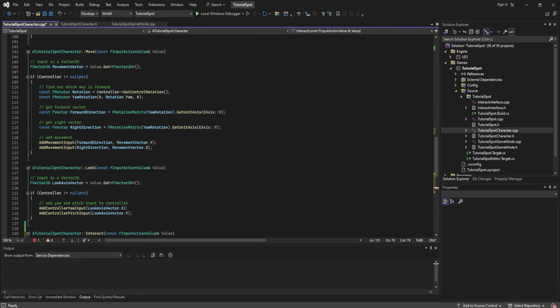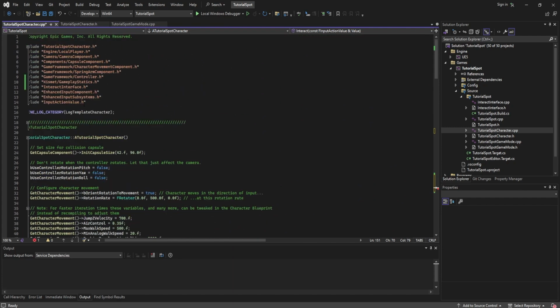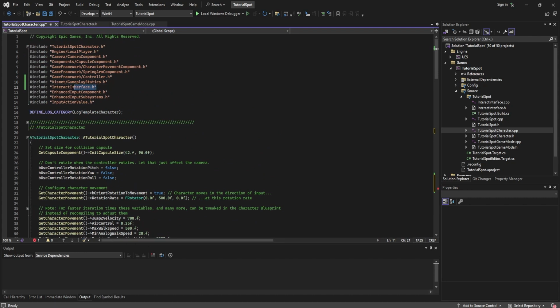In our CPP file here, we needed to include the Kismet gameplay statics, because that is how you do sphere traces. We also need to include our interface, since we're going to be using our interface by checking if classes implement our interface and also calling functions on classes that do implement our interface.